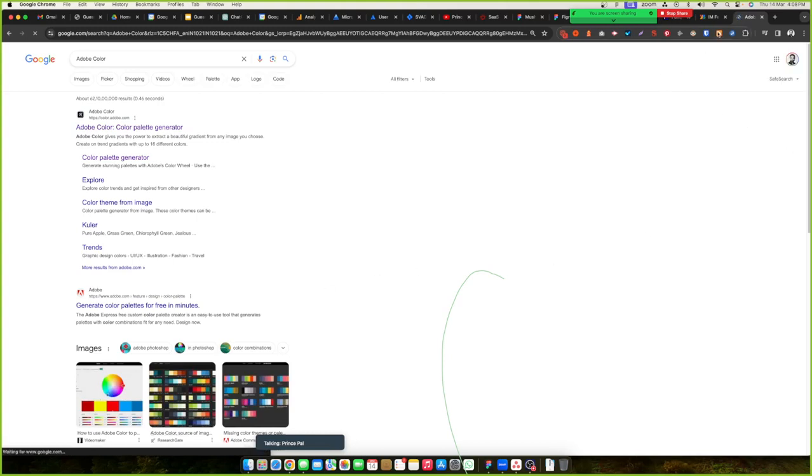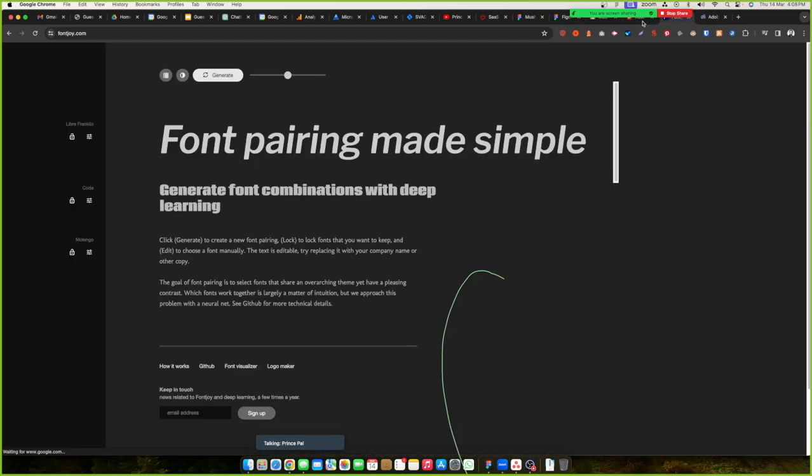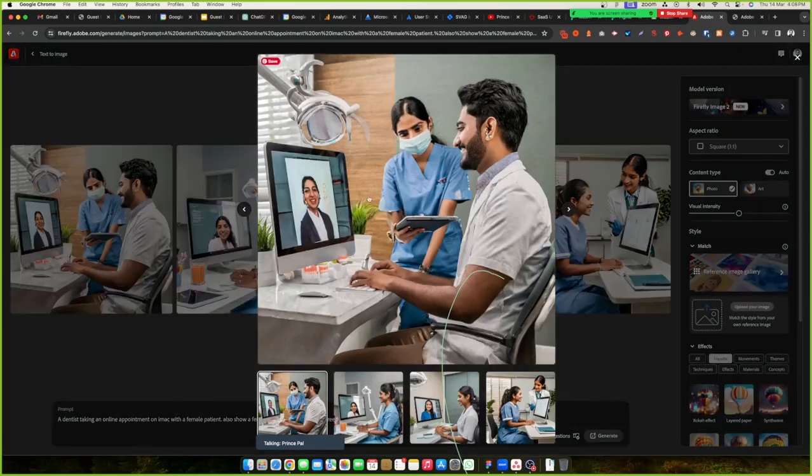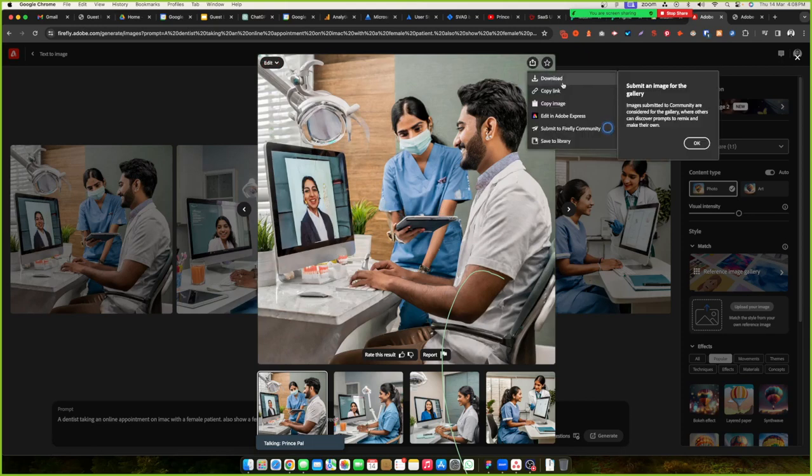So let's see what Firefly has generated. Oh, beautiful, beautiful. You see, this image we can use, this is a beautiful image, or we can use this one as well, or this one. Let's use it. So what you have to do is just download.